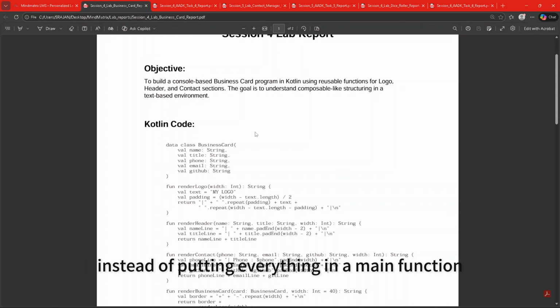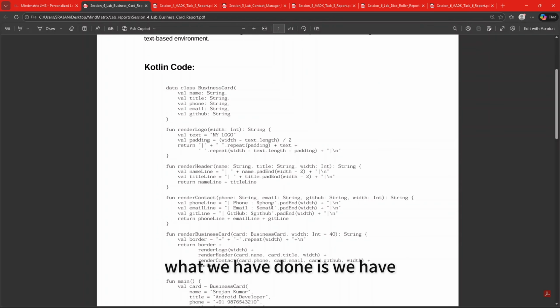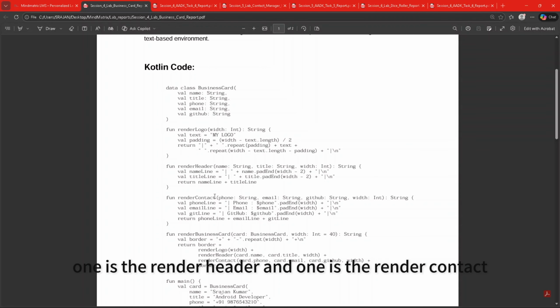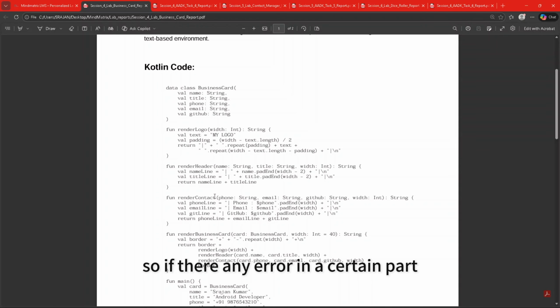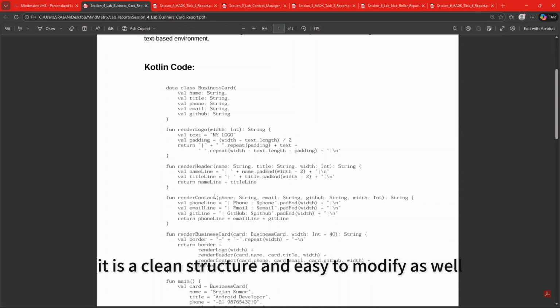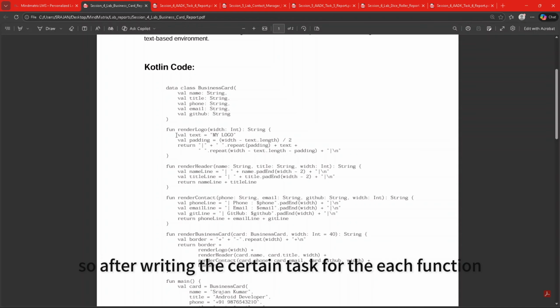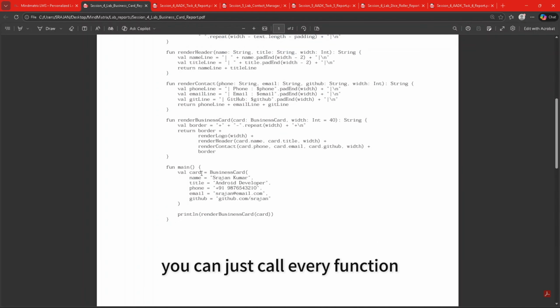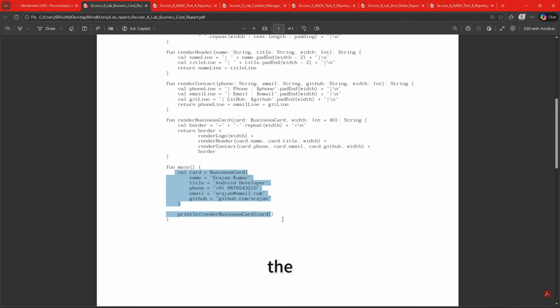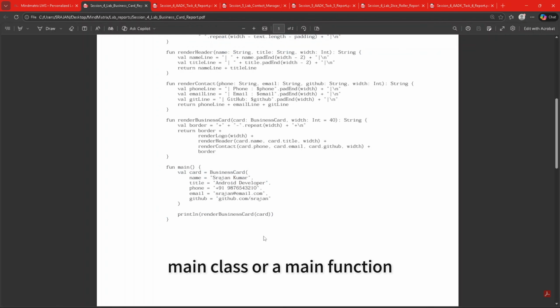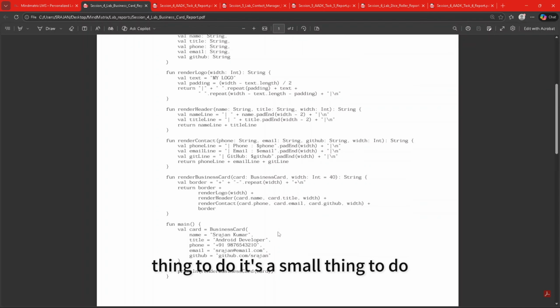Okay. Instead of putting everything in a main function, what we have done is we have used three functions here. One is render logo, one is render header, and one is render contact. So if there is any error in a certain part, it is easy to understand. It is a clean structure and easy to modify as well. So after writing the certain task for each function, you can just call every function inside the main function and be done with the task. It's a small thing to do.